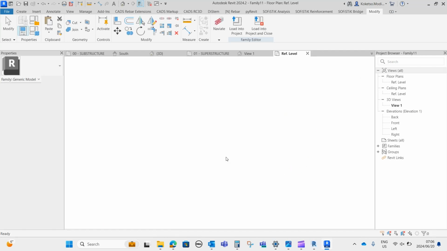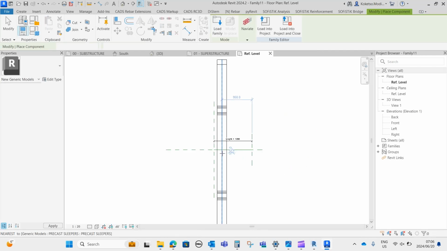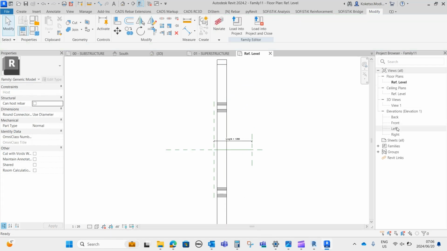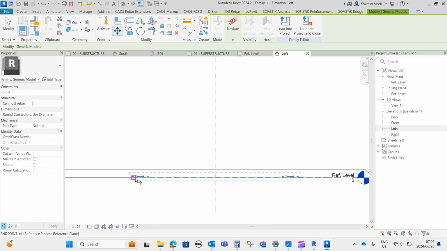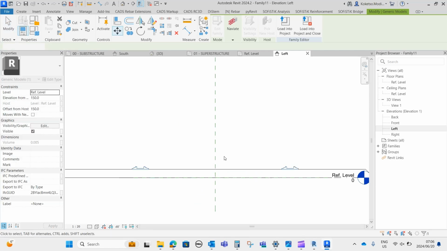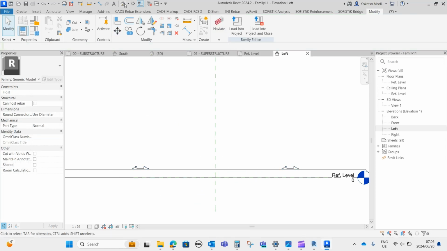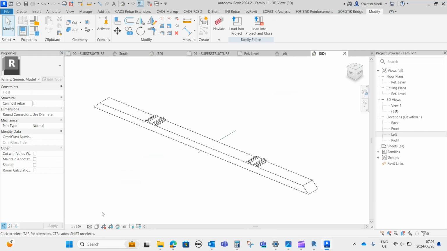So from there, I'm gonna have to place it right on top of our sleeper, and then go to the left elevation just to adjust everything. So I'm just gonna adjust it and then place it on top of our sleeper. So if I open up the 3D view, this is basically what we should have.